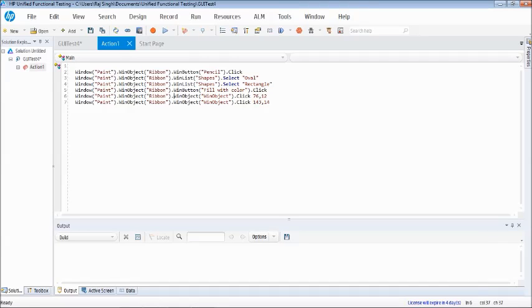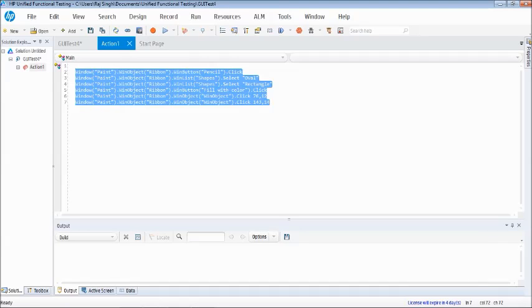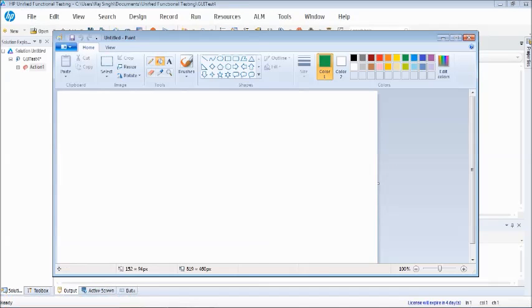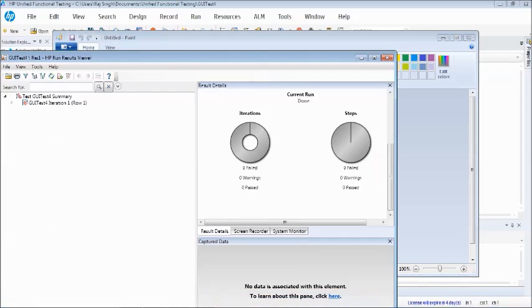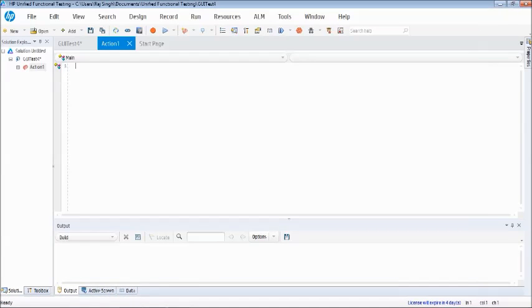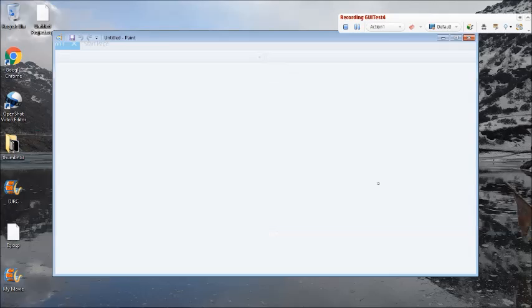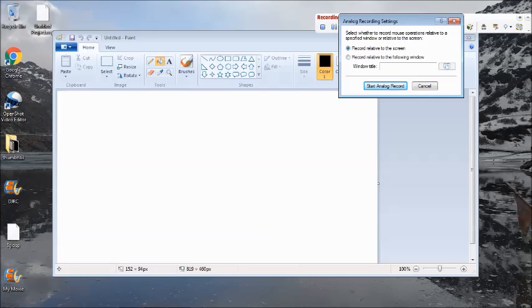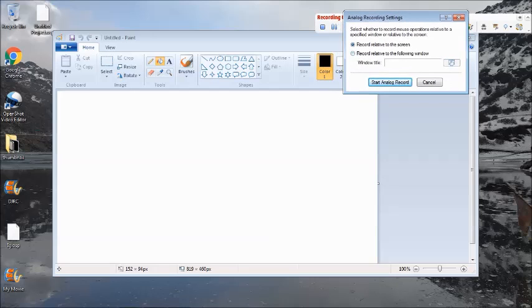So let's go with the solution, which is how to overcome this barrier using analog recording. So let's take up a new Paint file again. Let's close the result window for the time being, because it should not confuse you when the new result pops up again. So click on recording, and this time, instead of going with default recording mode, let's try analog. In the analog option, it will first prompt you whether you want to record relative to the screen or relative to a particular window.